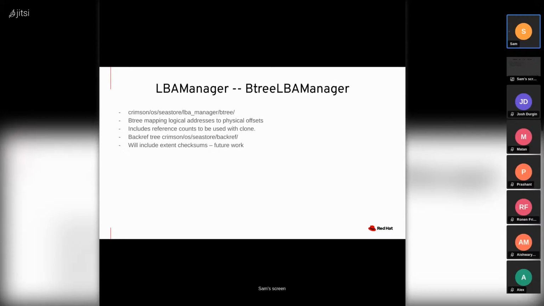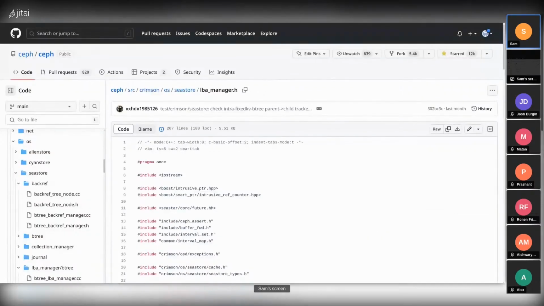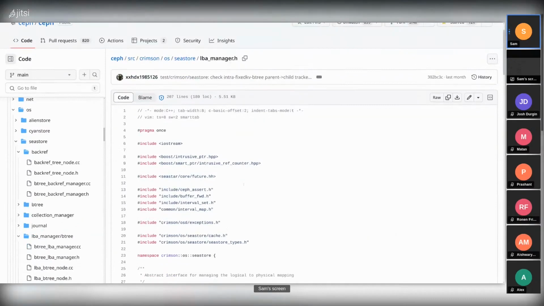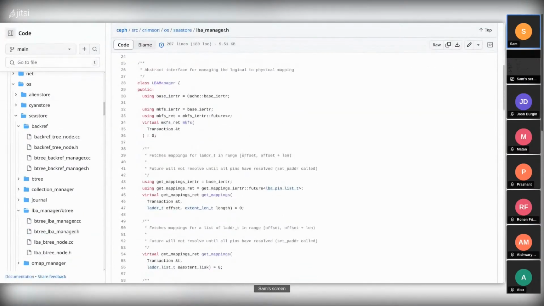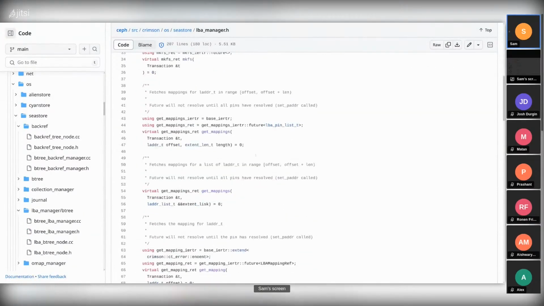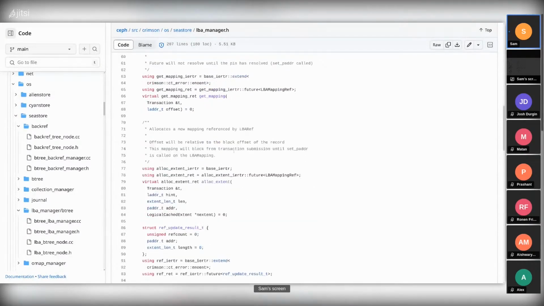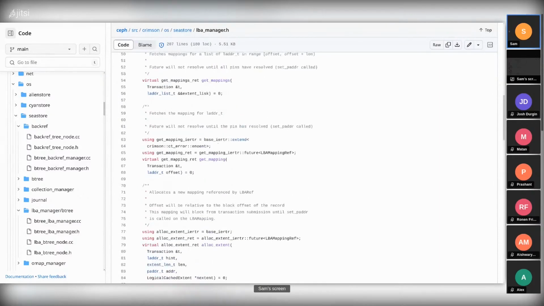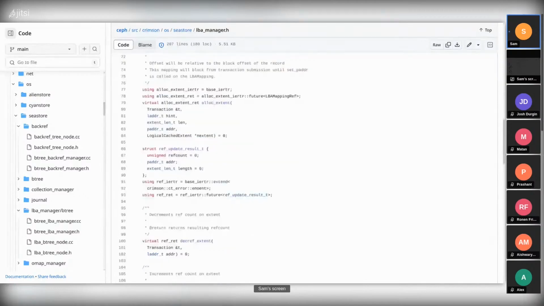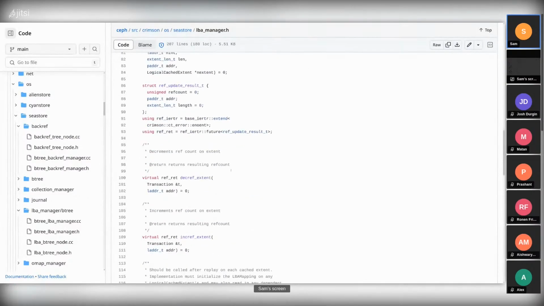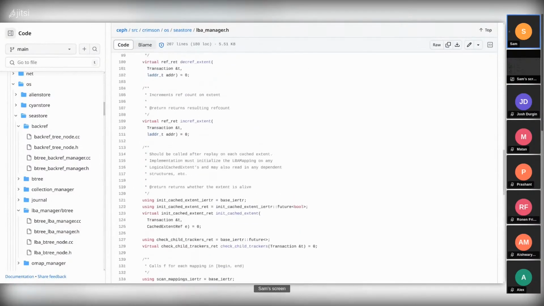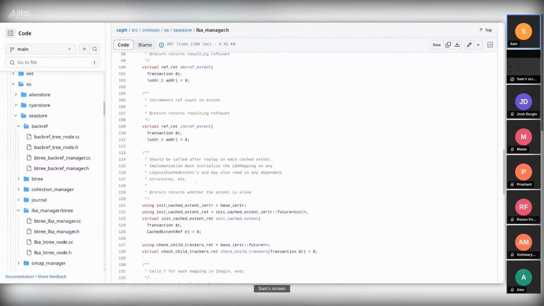That code is in this tab. So as usual, there's an LBA manager interface that governs how the rest of the code interacts with this. The interface deals mainly in terms of mappings. For mappings we believe already exist, there are getters. If we need to create a new mapping, there's an alloc concept, etc. And there are ways to increment and decrement ref counts.